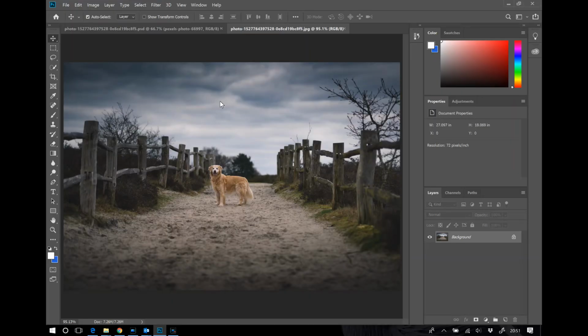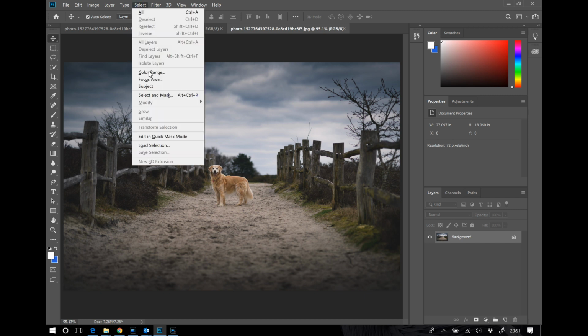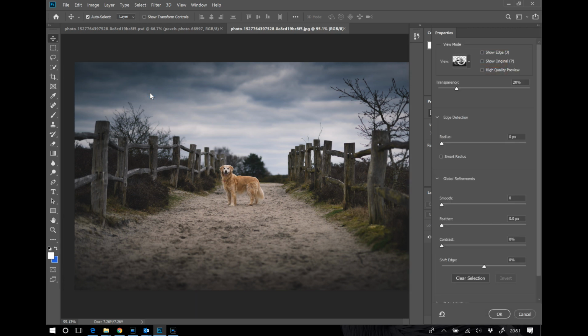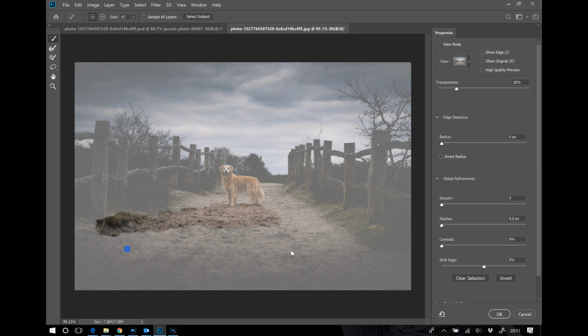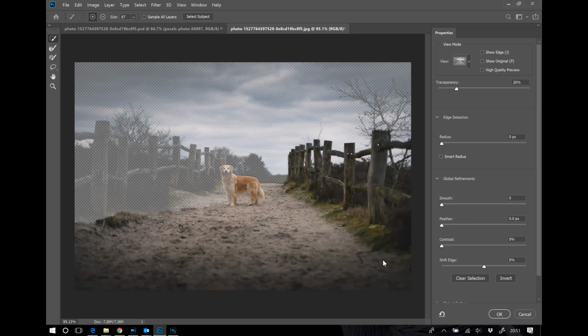So first of all, I'm going to open up this picture in Photoshop. This picture has got a dog in it with a pretty miserable sky, so we're going to change that sky. First, I'm going to click on select, and then select and mask. Next up, I'm going to click on this quick select tool, and then go over all the bits of the picture that I want to keep.